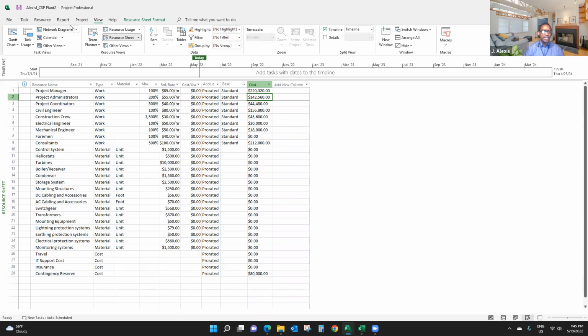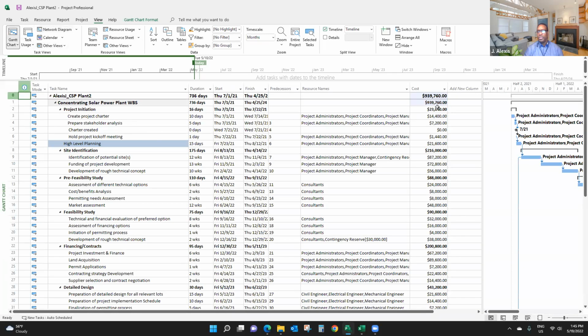So as you can see here, if I go back to the Gantt view with the entry table, the total cost of my project now includes not only the cost of the project activities and packages, but also the $80,000 reserve that I added to the plan.